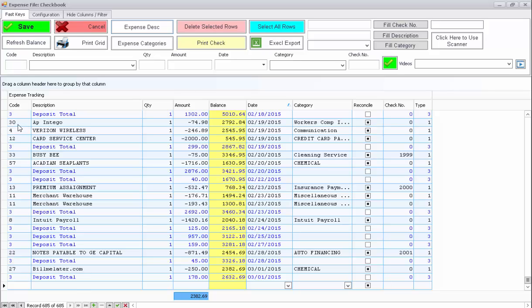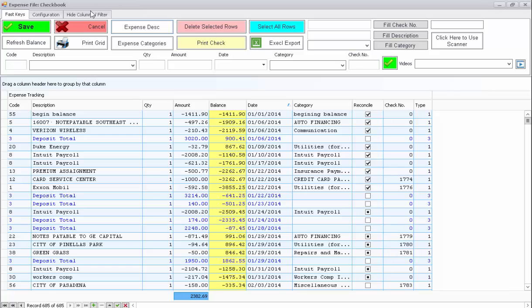Then you just simply enter in the code and the amount, and then those are your expenses, and so on and so on. Your Verizon bill, or your utilities, goes to communications, and then you can see this just ends up as a general ledger.